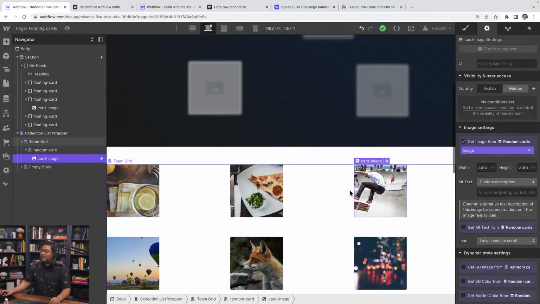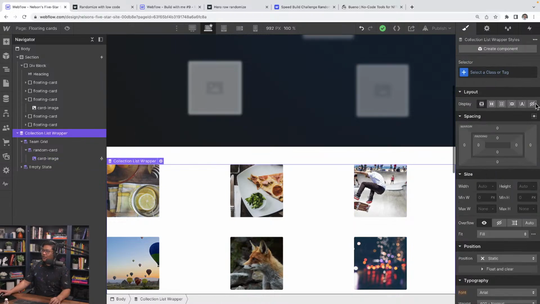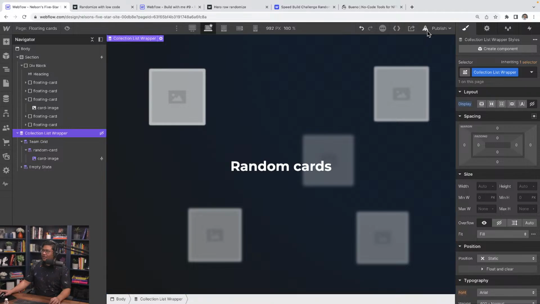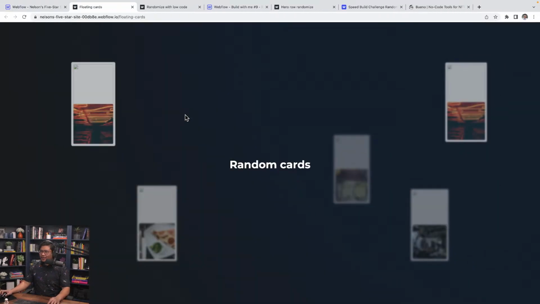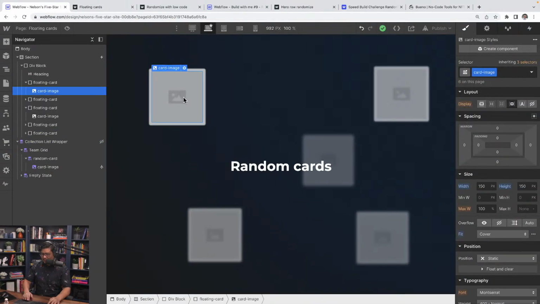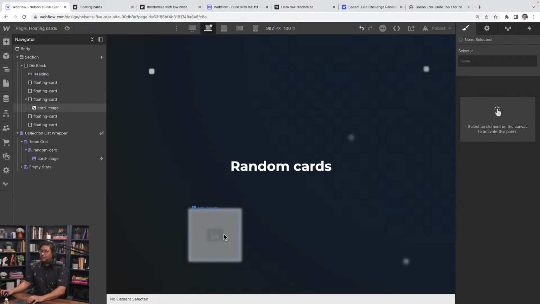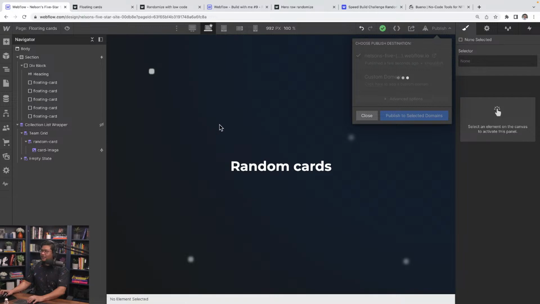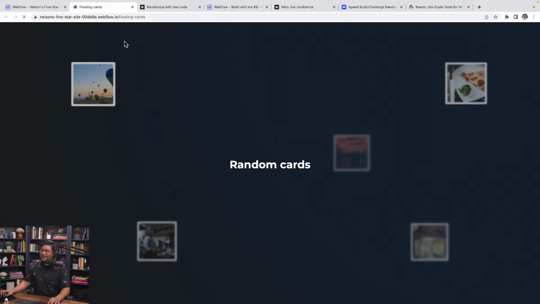And so I'm going to save changes. I'm going to hide this because we don't want to show that collection list. I'm going to publish, and there we go. And let's see if it works. And if it doesn't, well, we can always... Oh, I have to delete the placeholders. Let me delete the placeholders. There we go. Now they look like little stars. That's cute. Refresh. That's not it. There we go. Yay!